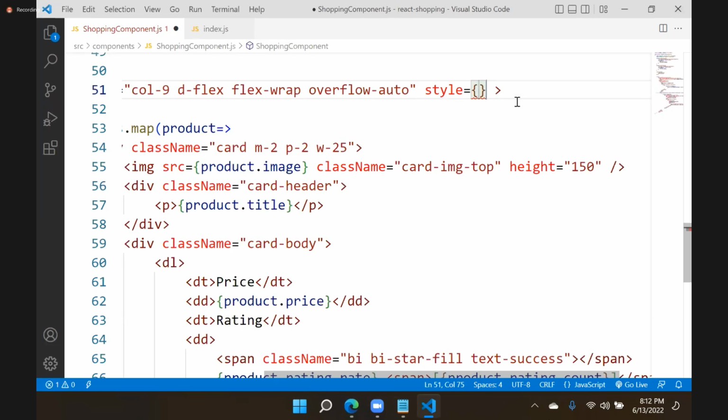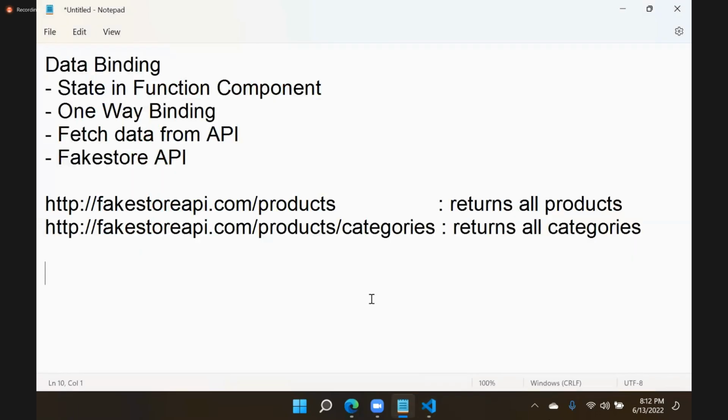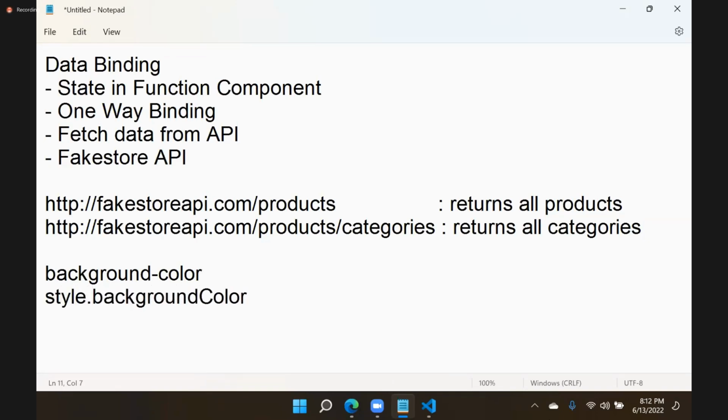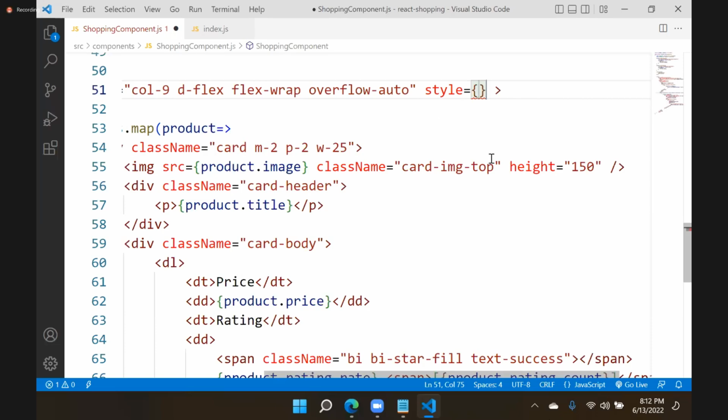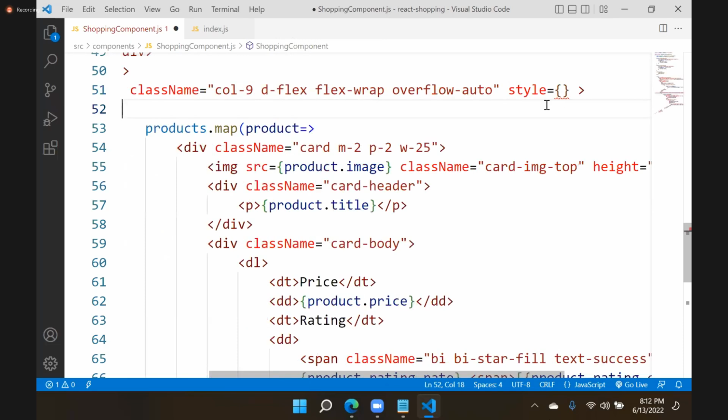In JavaScript, style names are given in camel case, right? For example, in CSS it is background-color, and in JavaScript it will be backgroundColor. We have to apply it by using style. I hope you know how you bind the style in JavaScript. Here, we have to use a binding expression.